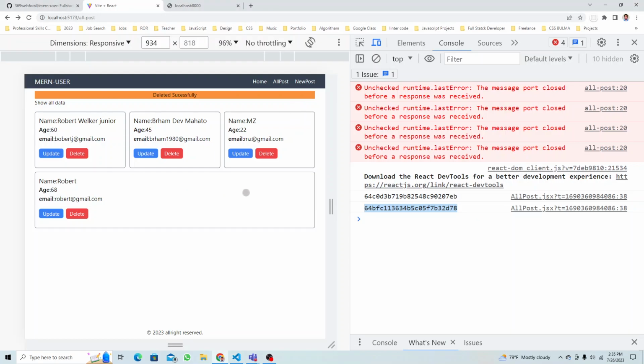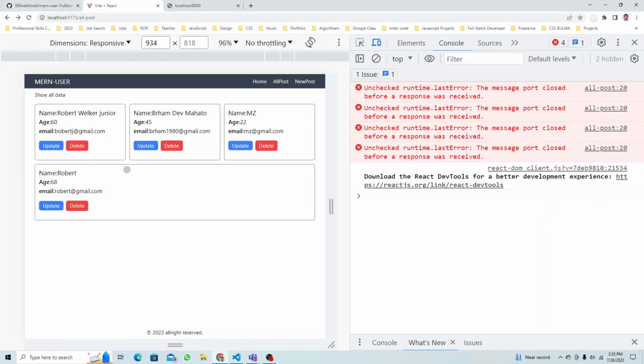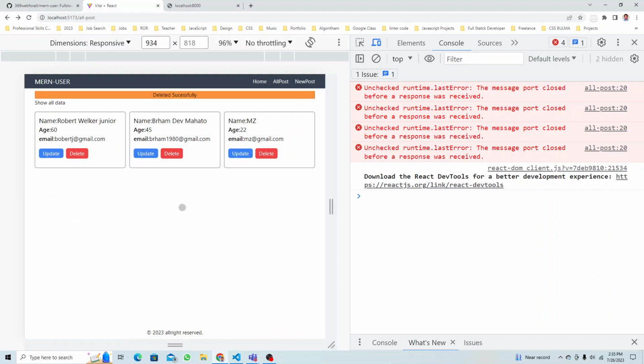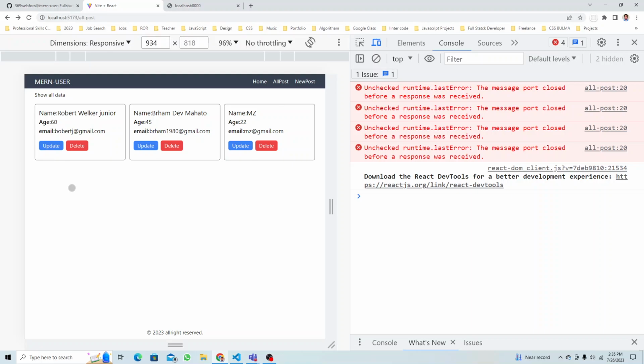So let's see. It's still there, so I'm going to refresh now. Let's say I will delete this one, the robot, right? Delete this, and look at that. It just cleans that message and also reloads the data again. So that's the delete part. If I delete, it's gone, right? You just see how it works.